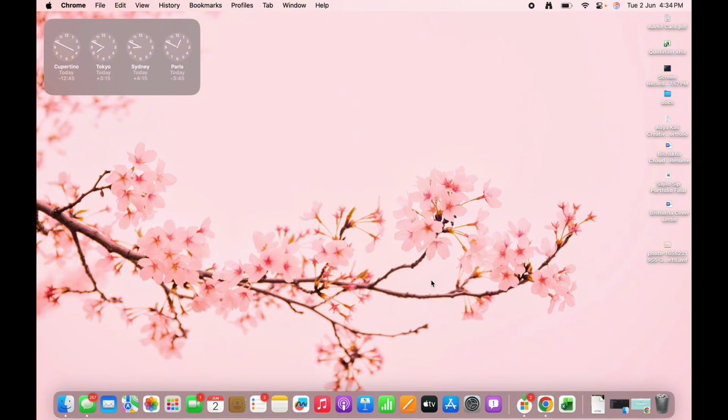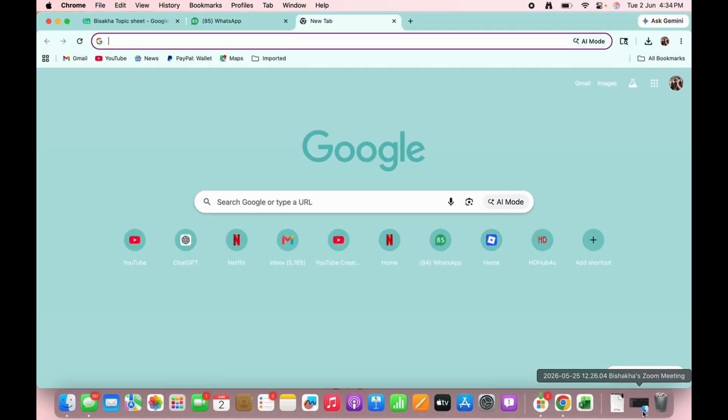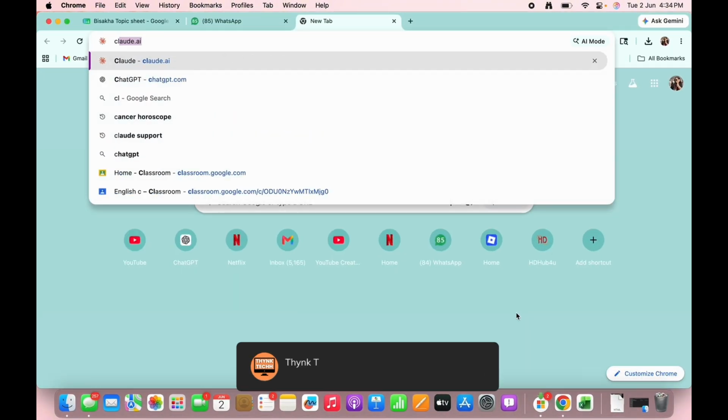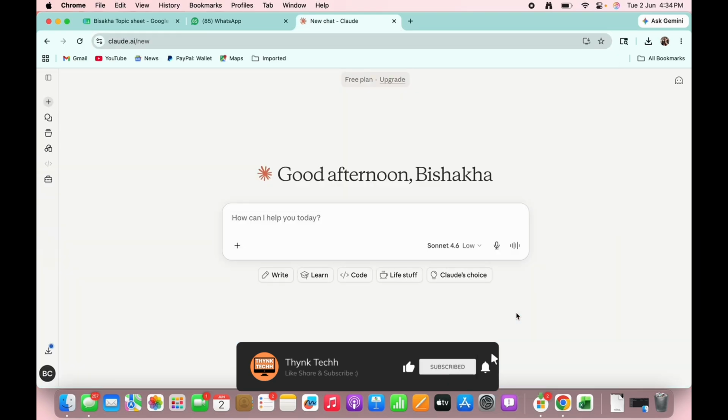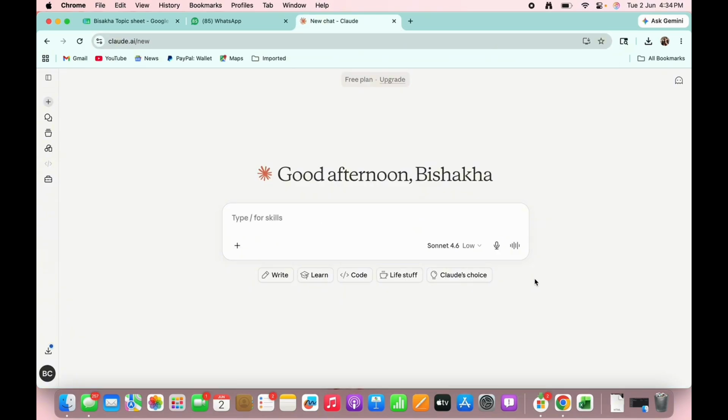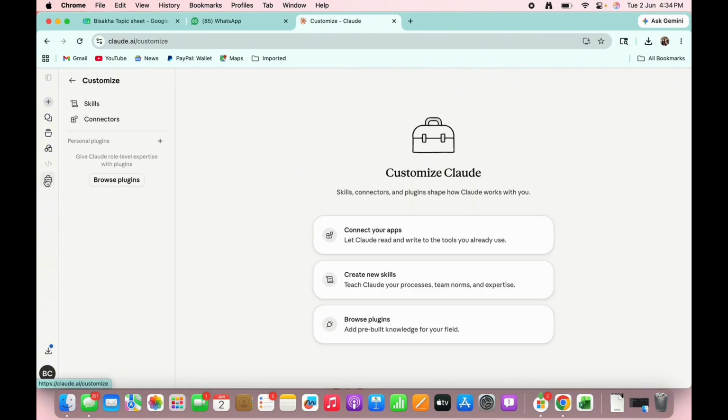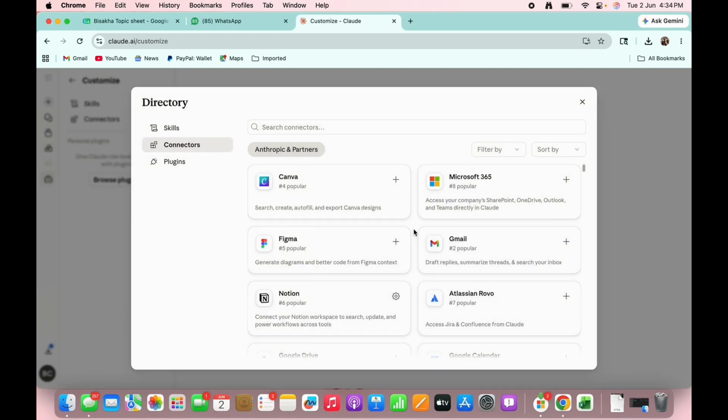Firstly, go ahead and open your preferred browser and in the search bar, search for Claude AI and make sure that you are connected to your Claude AI account. Now, tap on the Customize option from the left side toolbar, and in this particular interface, tap on the Connect Your Apps option you see there.